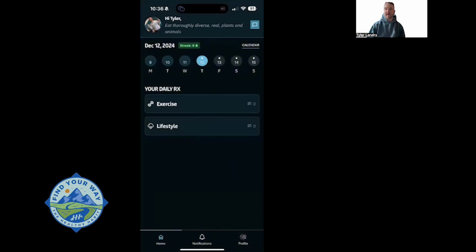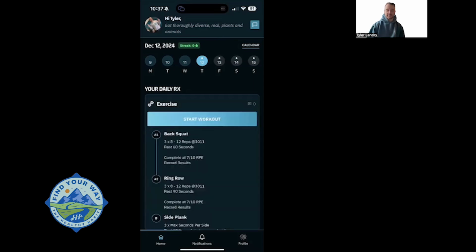As this is a demo account, I've made sure I have an assignment on this first day of both exercise and lifestyle. So exercise is going to be your fitness programming. Lifestyle is going to be things like any nutrition protocols or habits that we've decided that we want to build in. So from here, let's first look at exercise. I just tap that exercise.